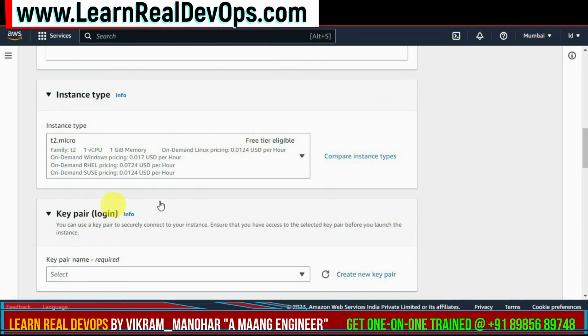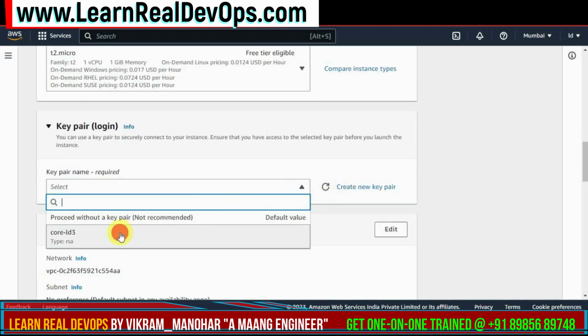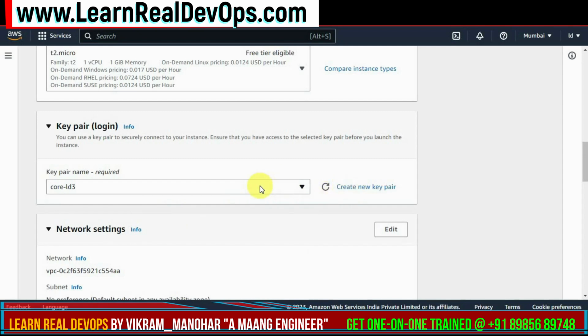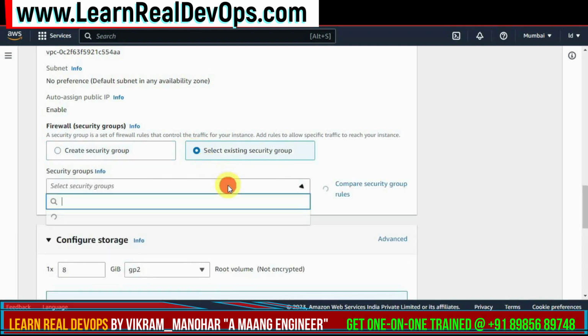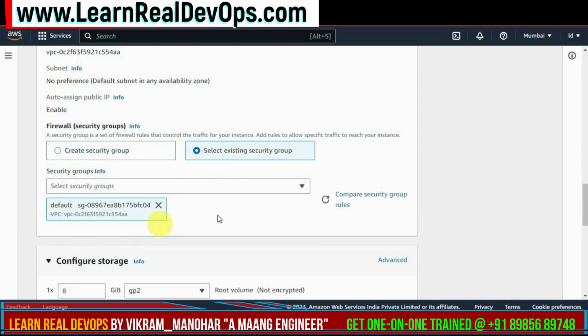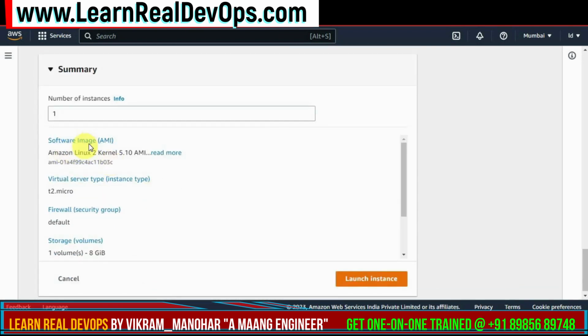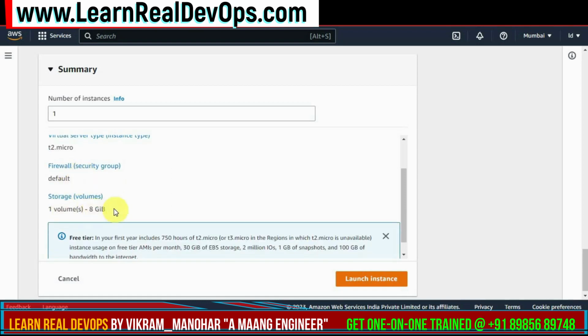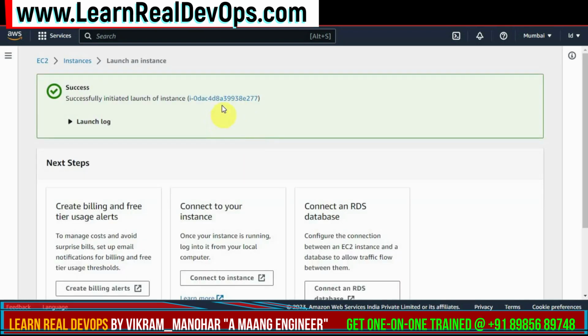Coming to the key pair here, we will go with either an existing key pair or a new key pair. It is up to your wish. Coming to select existing security group, in this I will go with the default security group. Okay, and then everything is fine. So this is the image which I am using, and the machine type is T2 micro by default. By default you will be getting 8 GB of storage space for our server or virtual machine. Okay, launch instance. After the machine is launched, I will name the machine Red Hat CentOS machine.